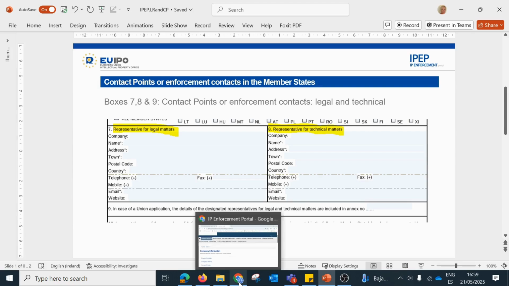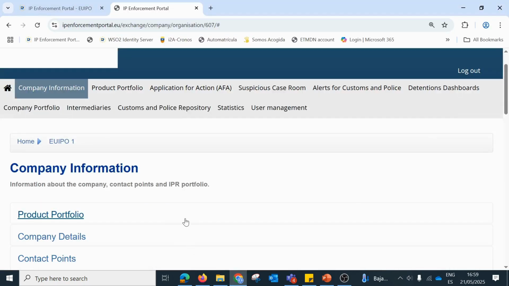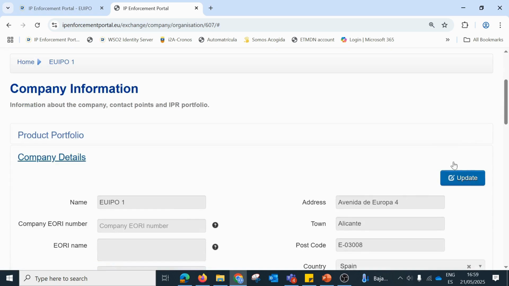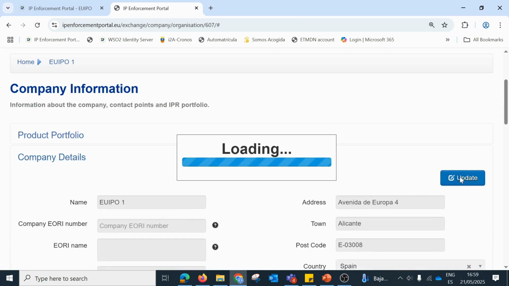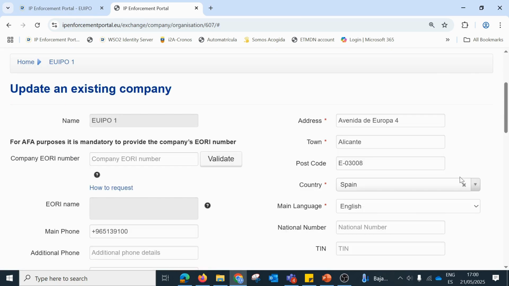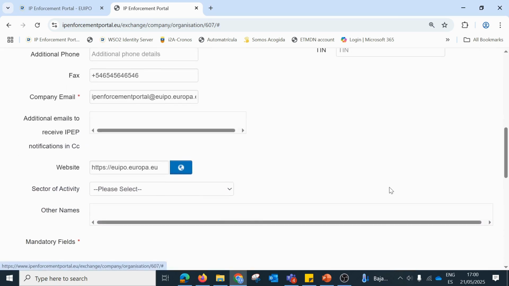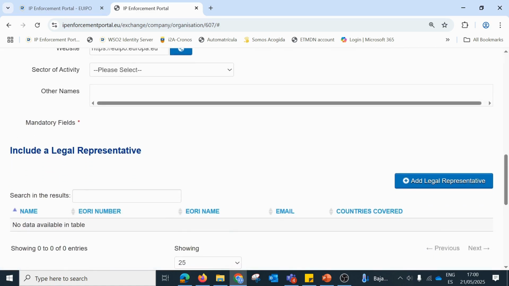So, how is this information entered in IPEP? When it comes to the legal representative, the information is stored under the company details. So, in company information, you go to company details and you click on update. When you scroll down, you will come to a section where it reads include legal representative, and you can just click on add legal representative.